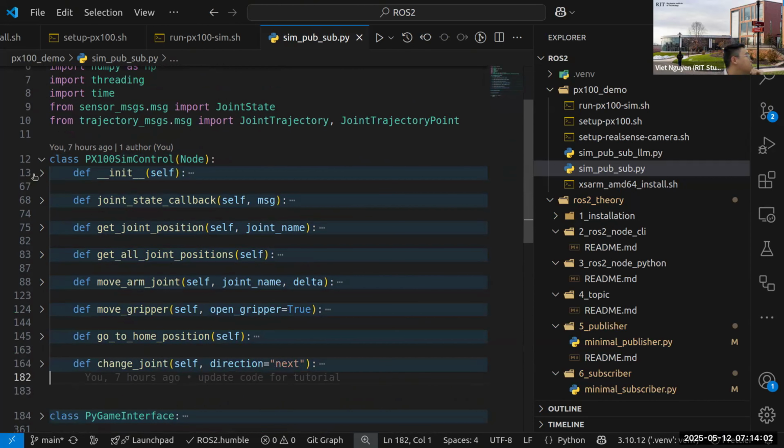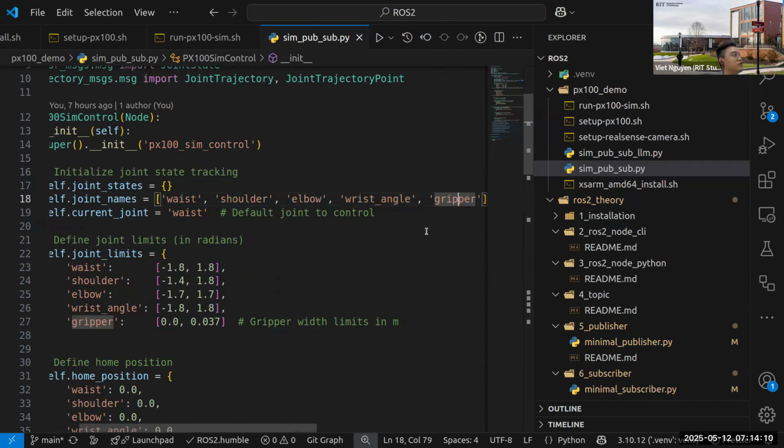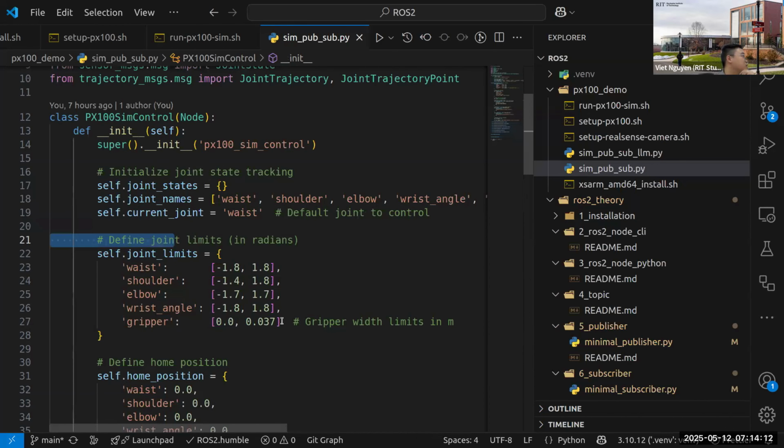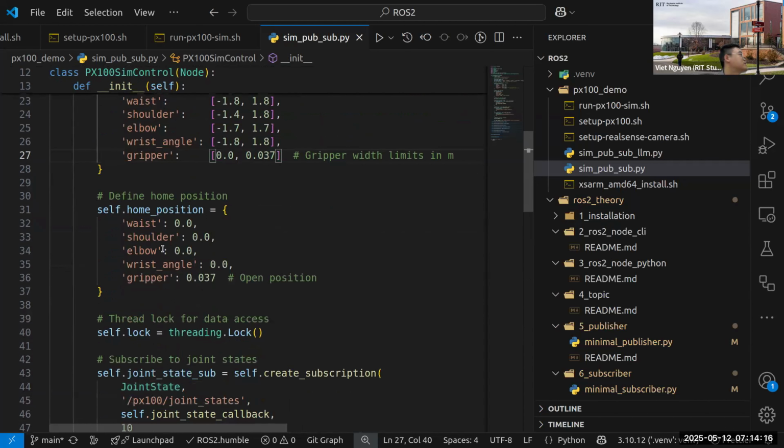Okay, so inside the init function, we have the different joints: waist, shoulder, elbow, and wrist angle, and finally the gripper, which is on a different channel. Then I have the joint limits. I just do that for the safety of the actual robot. We do not have the actual robot here. We only have simulation.